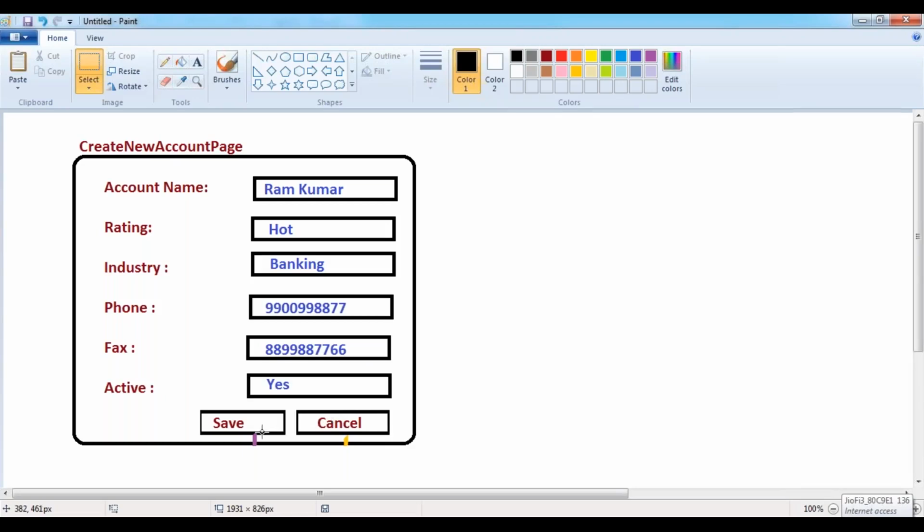But my requirement is, as soon as you click on this save button, I don't want to save this record blindly. I don't want the blind save mechanism inside my object. I want a deduplication mechanism in place. Deduplication mechanism means what? Duplication elimination mechanism. That means I should not have any duplicate records with the same name.